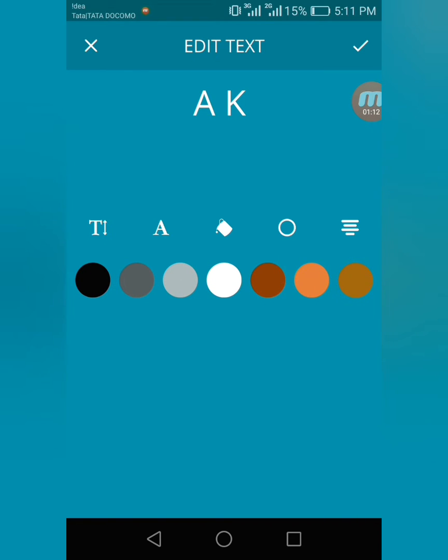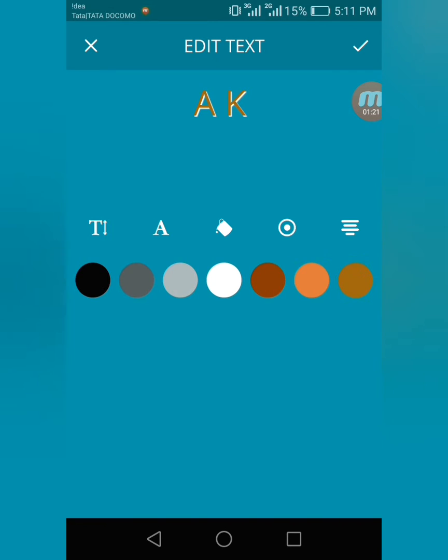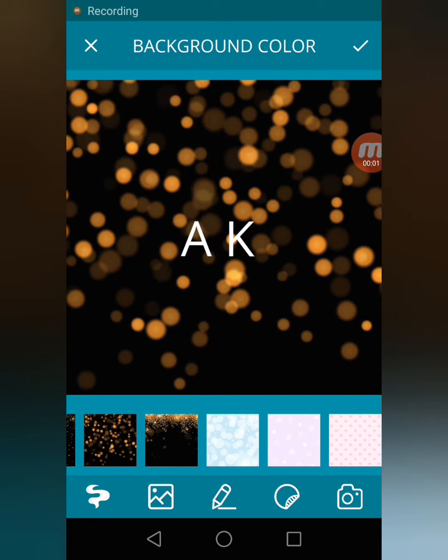After that guys, you can also put a background color on your font, as you can see. After that, you can touch the tick button. After that guys, you can increase your font size.